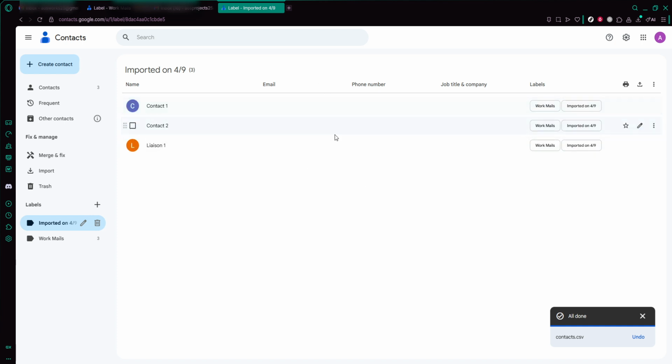You've successfully exported your contacts from one Gmail account as a CSV file and imported them into another. Now both accounts will have access to the same set of contacts, and you're ready to start using your new inbox without leaving anyone behind.